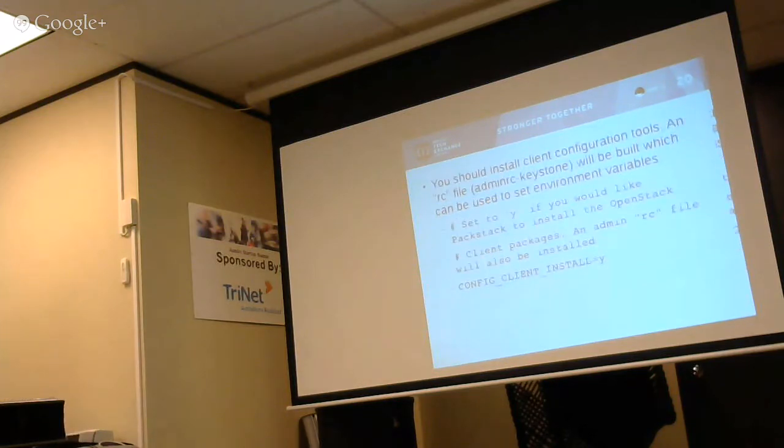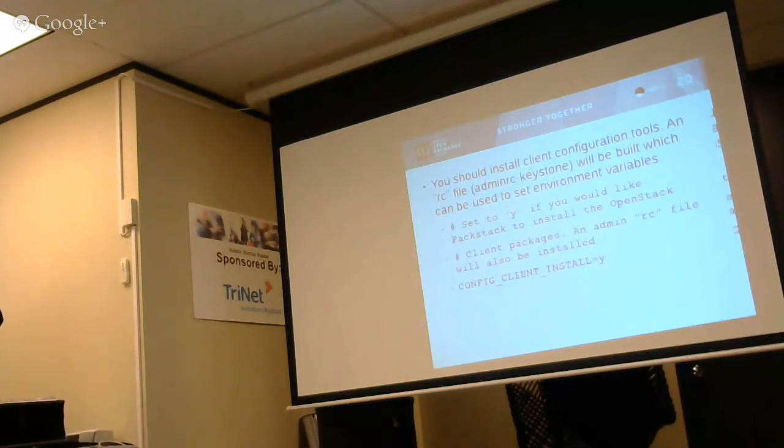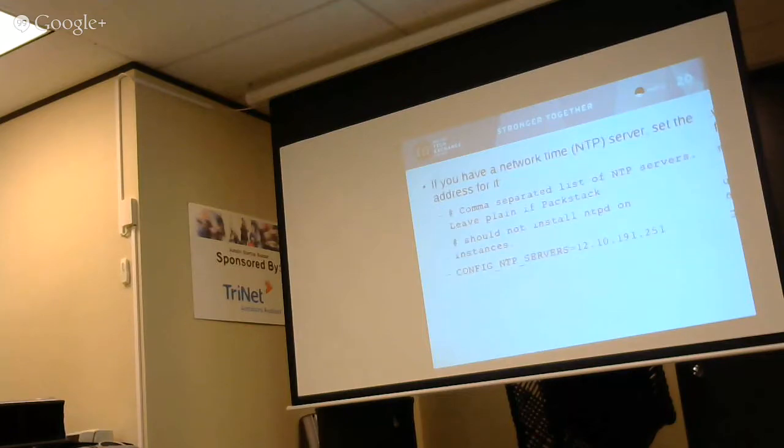All right, do you want to have the command line administrative tools, including the RC file that sets environment variables? I always say yes, because there are some things, especially if you are doing Neutron networking, which absolutely have to be done from the command line. You can't do it through Horizon. Comma-separated list of time servers. Make sure your time is right.